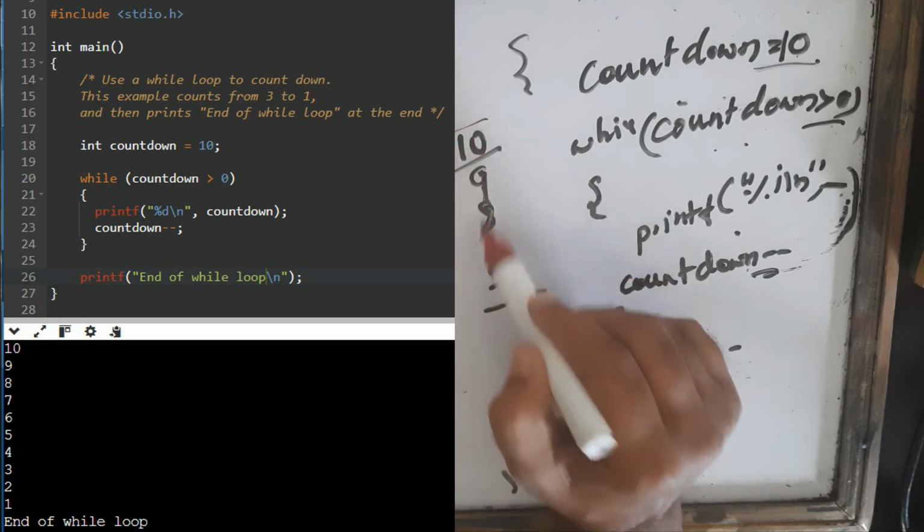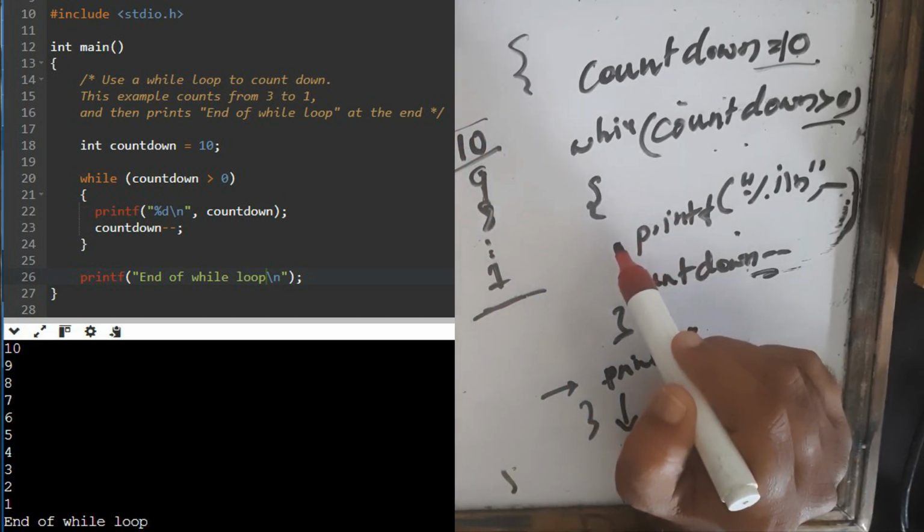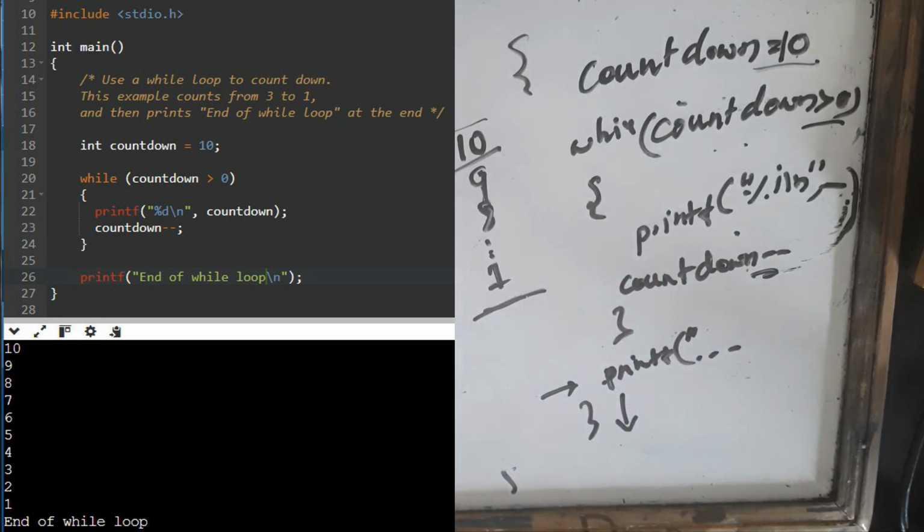So as you can see in the output, 10 to 1 will be printed and it ends the while loop there. Thank you.